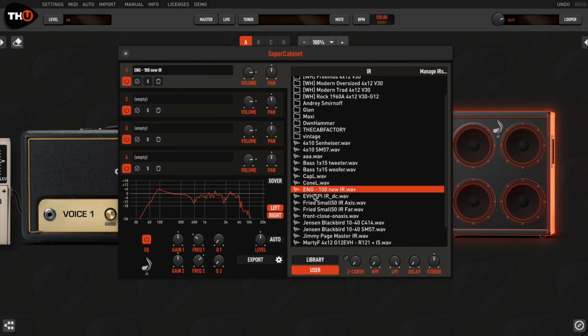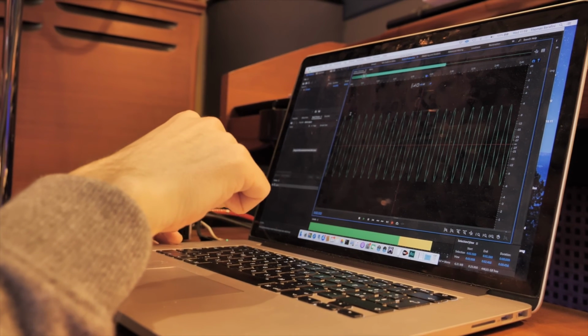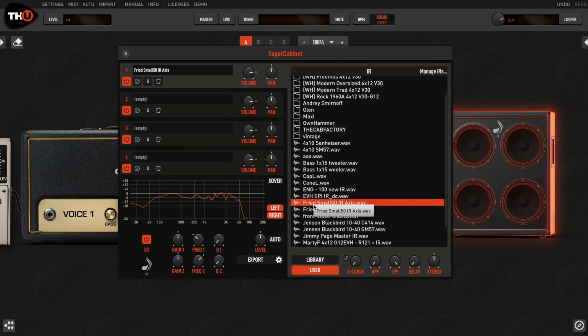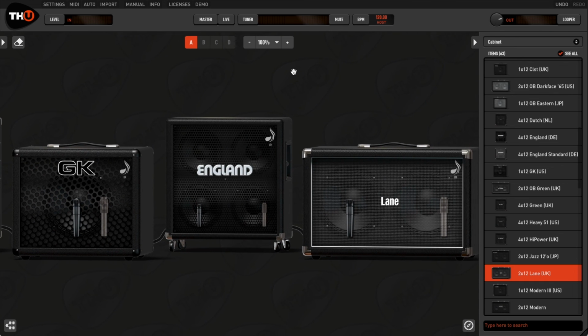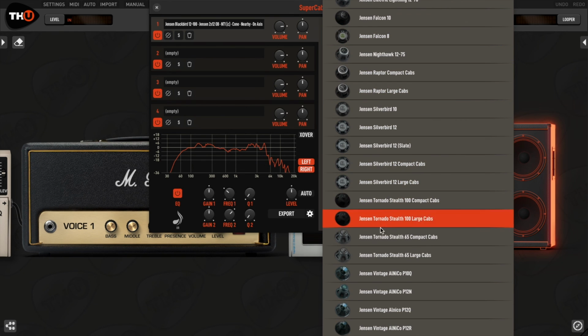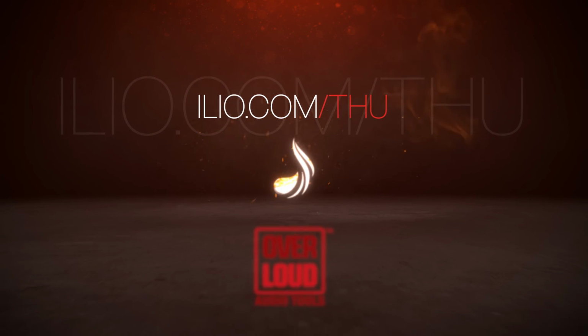You can import your own standard IRs into THU and convert them into Fluid IRs. Our AI algorithm has been trained to analyze your IRs and recreate their harmonic and dynamic responses. With THU, you can transform your entire IR library into more authentic Fluid IRs. In THU, more than 90 cabinet models and 41,000 IRs have been updated to Fluid IRs, and the update is free for all registered users.